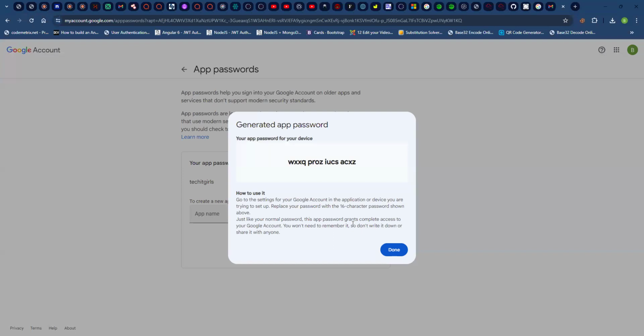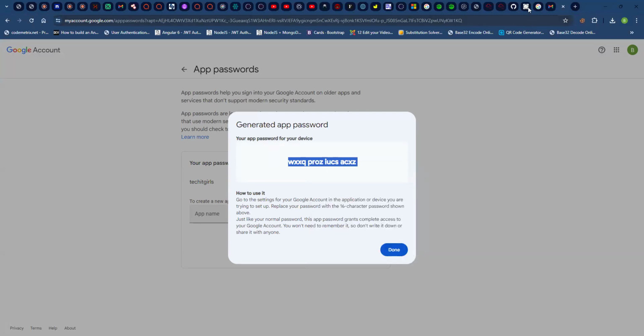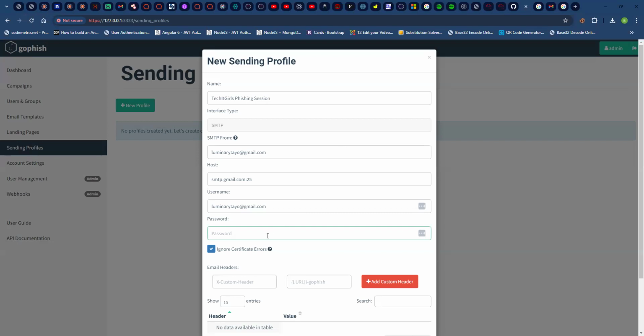Once you do this, it's going to pop up and show you a password. The app password is the password you need to copy. Make sure that you copy this password and paste it somewhere you can always access. The reason is, once you click on done, it's going to go and you won't be able to view that password again. So you need to actually take note of it. Even though there are spaces in between, we don't need to make any changes to it. So I'm just going to highlight everything, click on copy, then go back to GoFish and paste that password here.